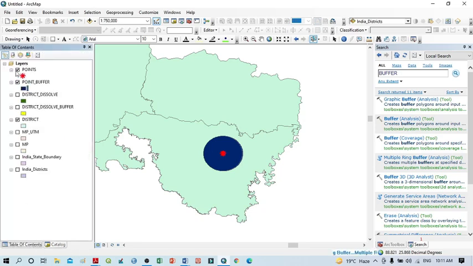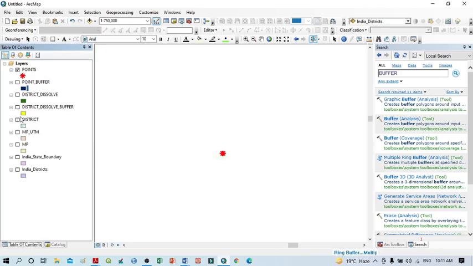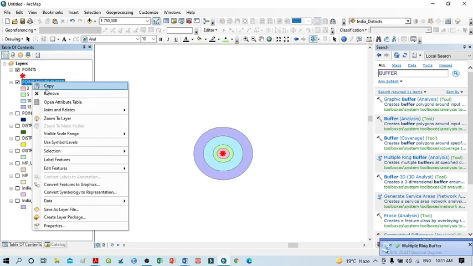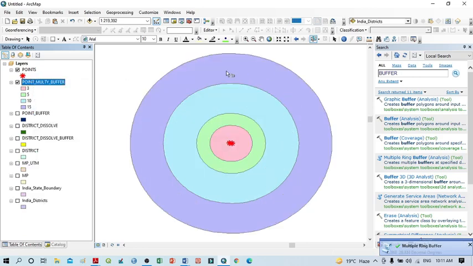Click here on table of contents, uncheck all of this. Okay, I want to see only the multiple ring buffer according to my point feature. Yes, the process is complete. You can click here and click zoom to layer. So you can see here the 5 layers on the basis of 2 points. So you can change the color also.